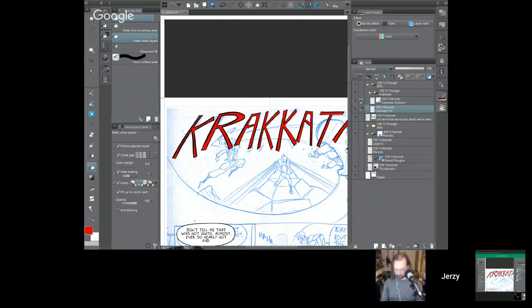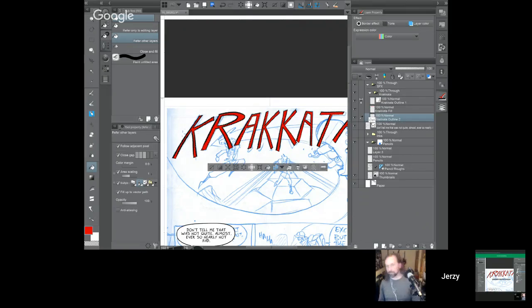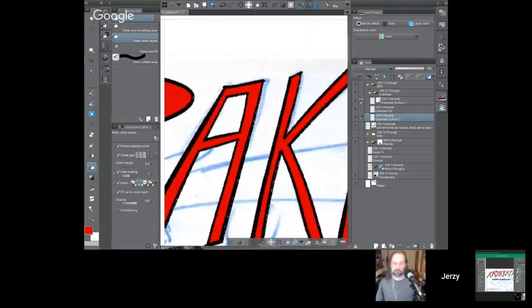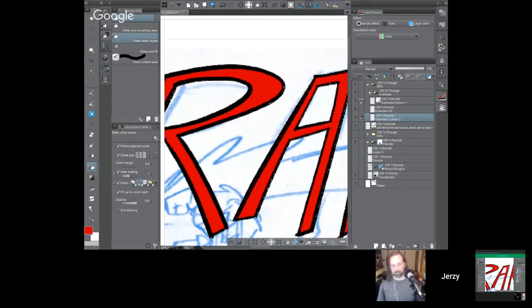So now I've got this part done. Now I'm going to make one more layer, and I'm going to call this one Krakata Outline 2. And now what I'm going to do is control click or command click, depending on which system you're using, on Krakata Fill, on the little layer preview, which makes a selection out of everything that's on that layer. And then I'm going to shift control click on the Krakata Outline 1 layer. And so now I've made a selection of both the outline and the fill, right?